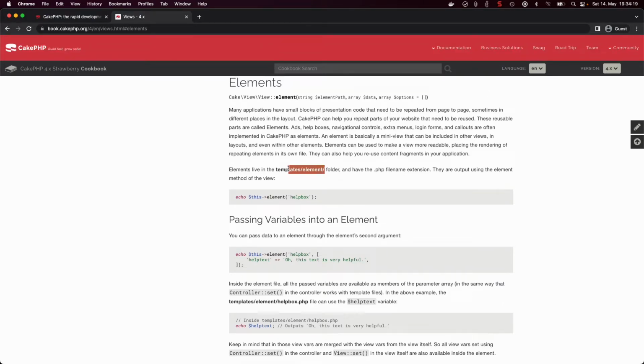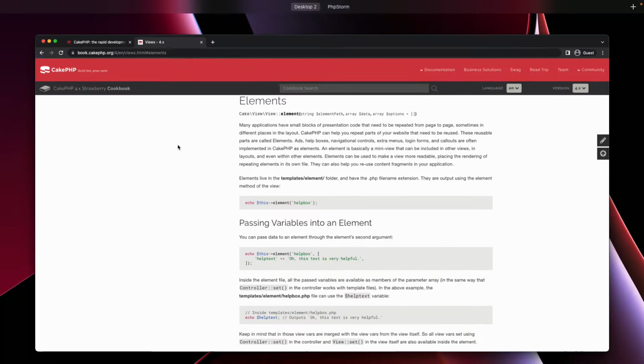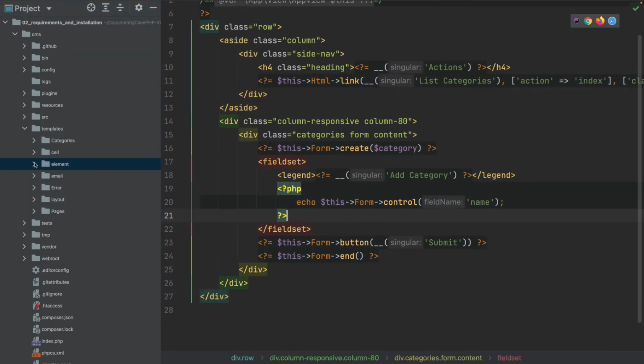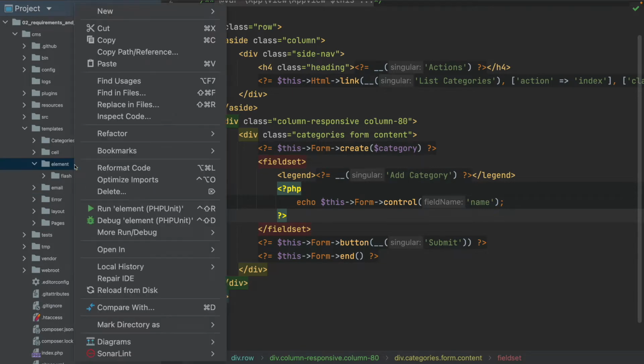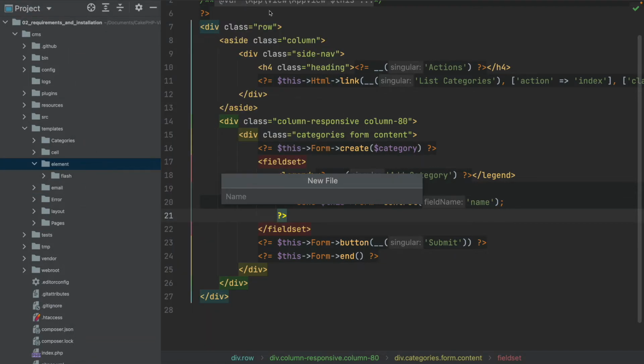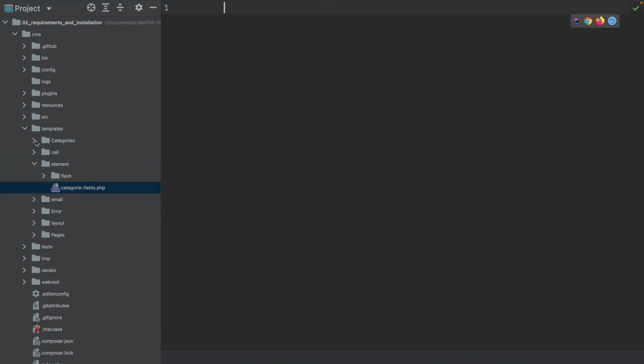But basically there is a folder present which is called templates element, and in there you can place any PHP file and use it as an element in your other template files. So in our case, we go into the element folder. We already have here a Flash folder where we can see that the Flash component already uses this, but we can ignore that for now. And now we create here a file called category fields.php.